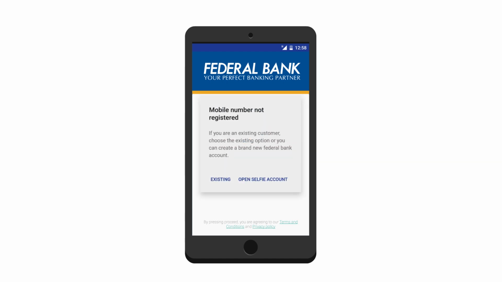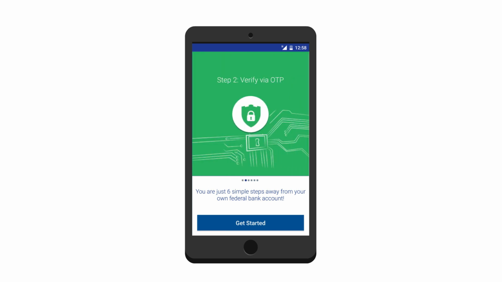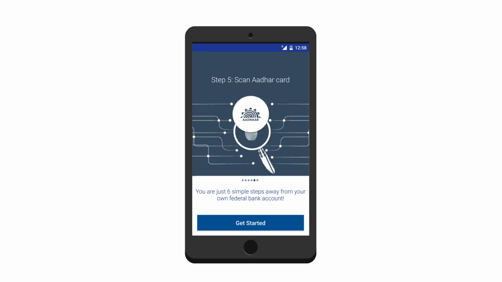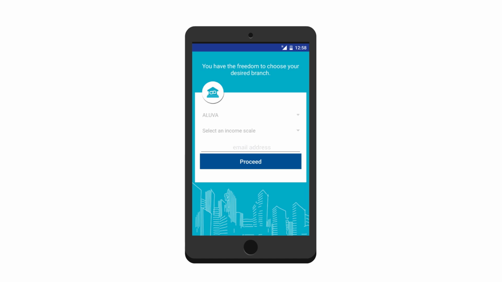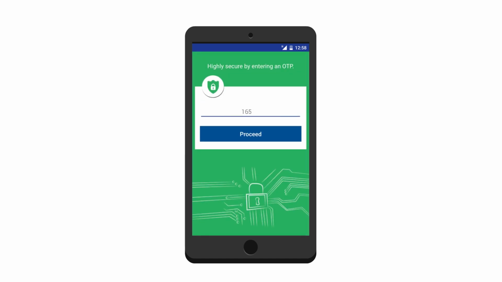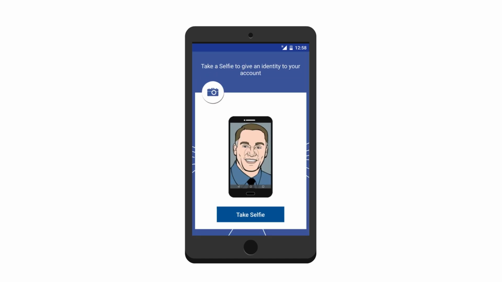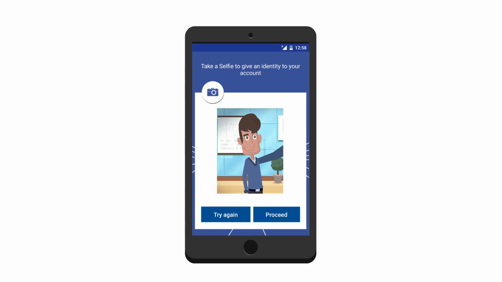If you're a new customer, click on Open Selfie Account. You are just a few steps away from your own Federal Bank account. So now, select your branch and verify your account by entering the OTP sent to your mobile number. Proceed. Take your selfie to give an identity to your account.